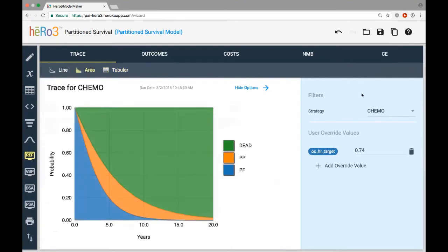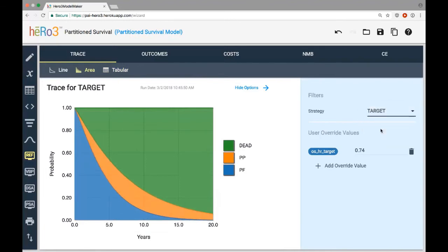Now, on the right-hand side, you'll see there's a set of options which can be used to control this visualization. So if we, for example, want to look at targeted therapy instead of chemotherapy, we can simply select that here, and we can see the chart changes. So you can see OS is higher for targeted therapy than it is for chemotherapy. Over here, we also have a set of user override values that can be pinned up here. And so we've pinned a particular parameter here, which is the OS hazard ratio for targeted therapy. And so this will control OS for targeted therapy. And we've pinned this so that we can change the value and quickly see what the results are.